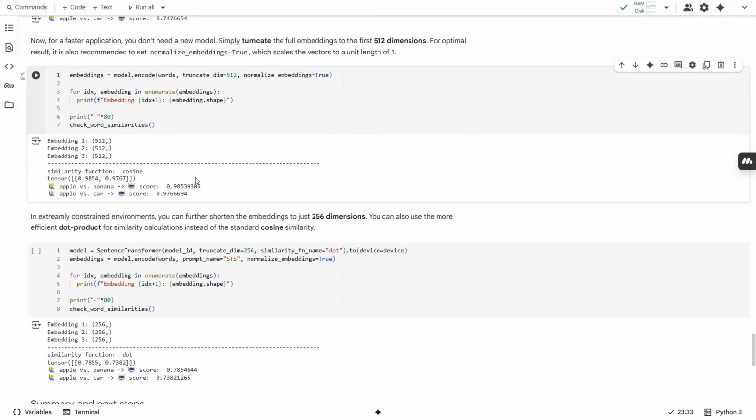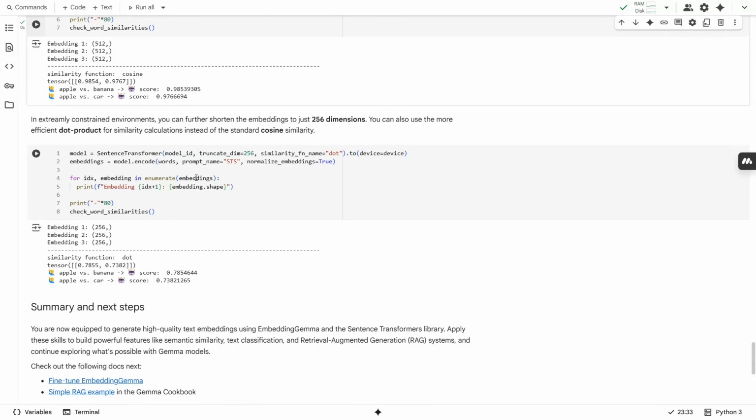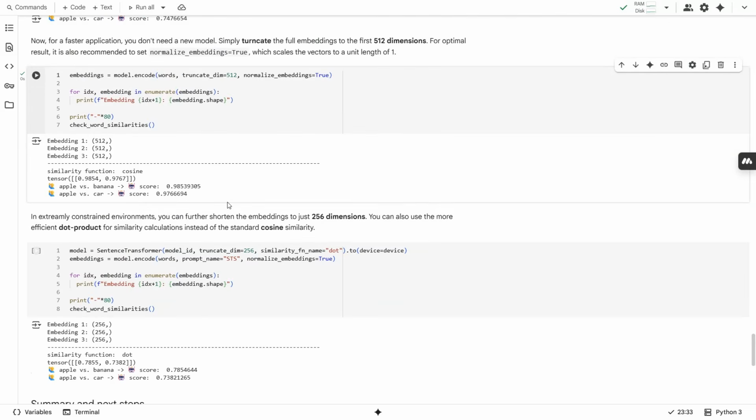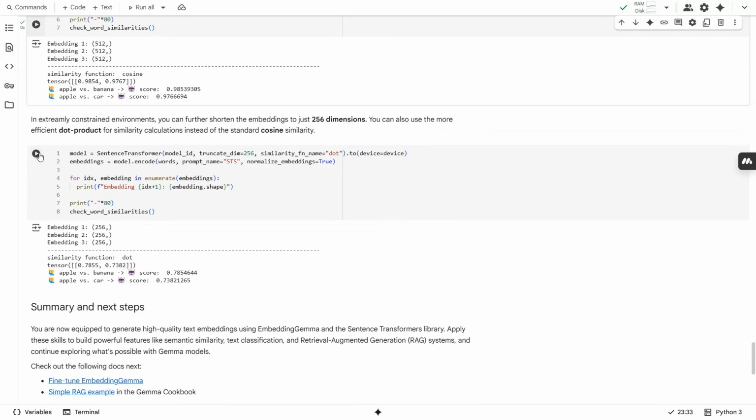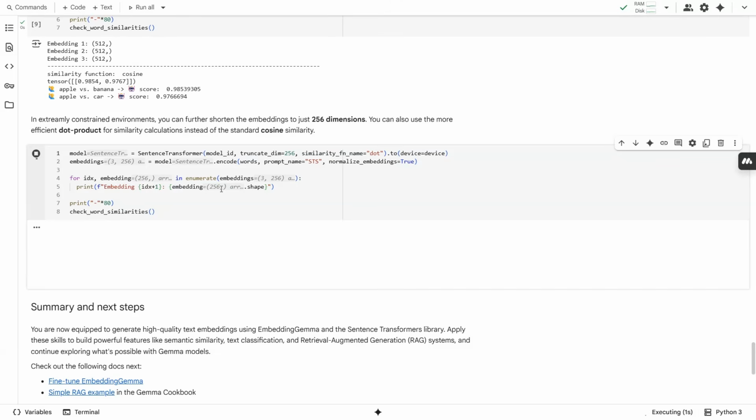You'll notice that even as you reduce dimensions, your apple versus banana relationship remains strong, while apple versus car stays clearly separated. If you see a score like 0.55 at a lower dimension and it worries you, focus on ranking and thresholds. You can calibrate a threshold for match versus no match and still get reliable behavior. What matters most is that relevant items rank higher than irrelevant ones.